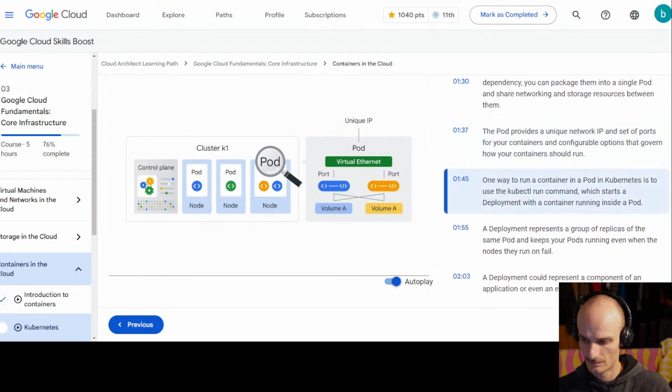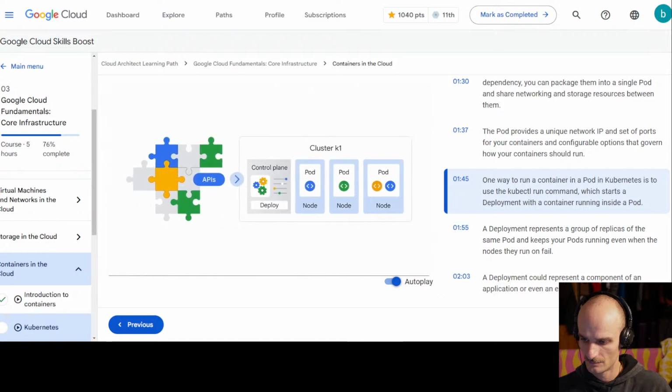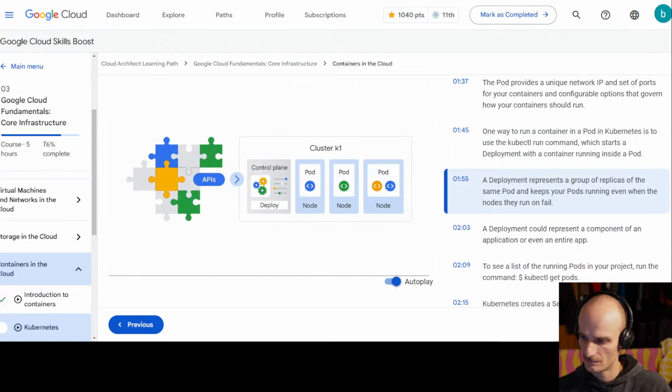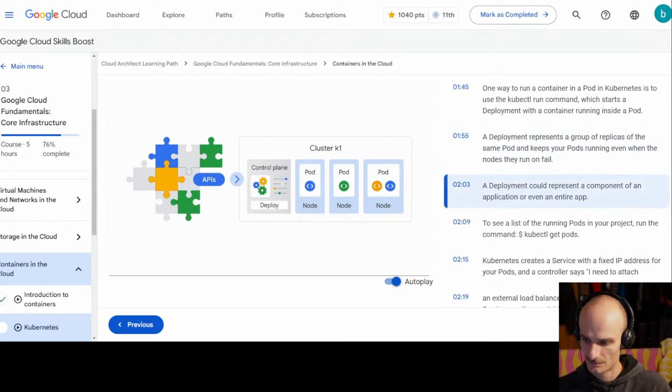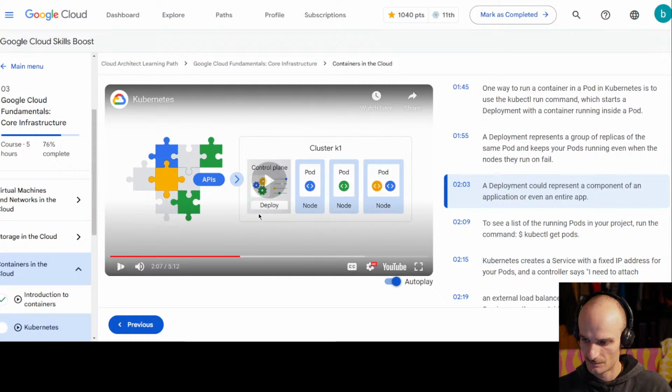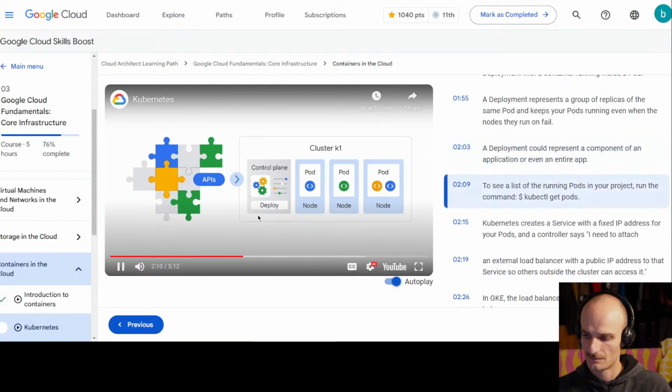One way to run a container in a pod in Kubernetes is to use the kubectl run command, which starts a deployment with a container running inside a pod. A deployment represents a group of replicas of the same pod and keeps your pods running even when the nodes they run on fail. A deployment could represent a component of an application or even an entire app. To see a list of the running pods in your project, run the command kubectl get pods.